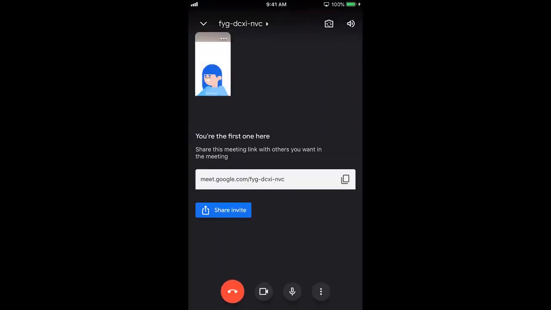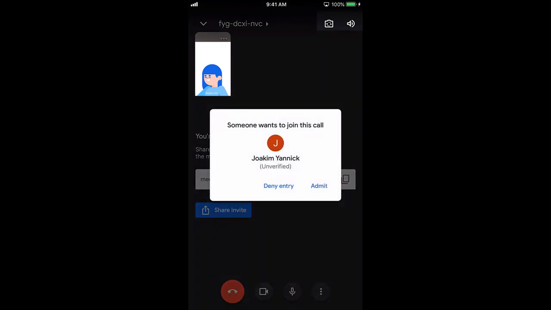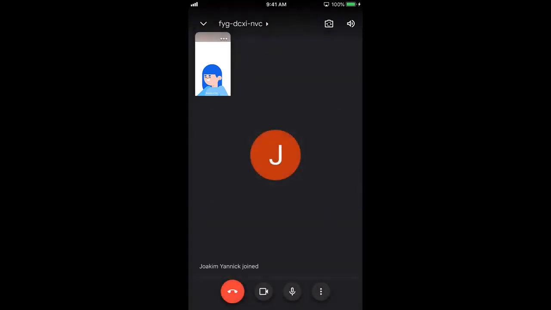Since you're the host of the meeting, you'll be the only one in the meeting until others join. If someone tries to join the meeting that wasn't invited, a dialog box appears giving you the option of Deny Entry or Admit. For our example, we'll tap Admit because we know the person.